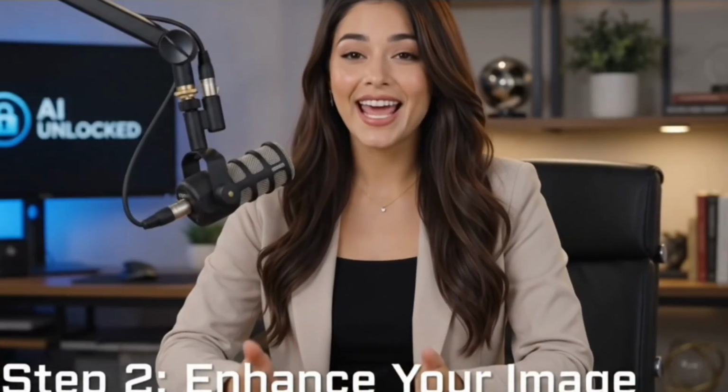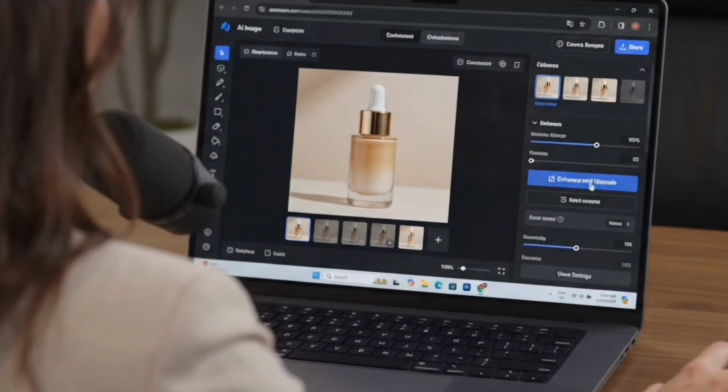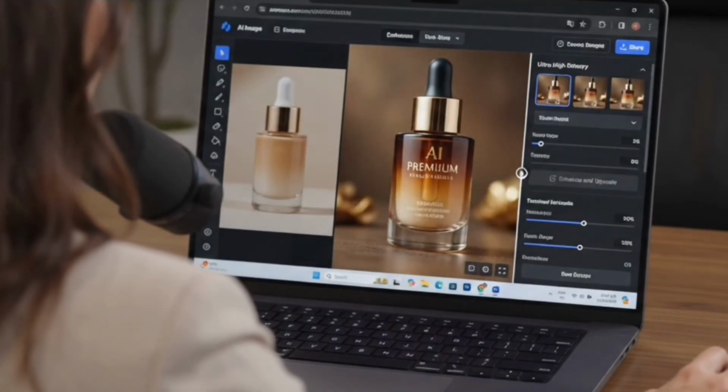Before creating your video, enhance and upscale your image. A sharper, high-quality image helps AI generate smoother motion and more realistic cinematic results.